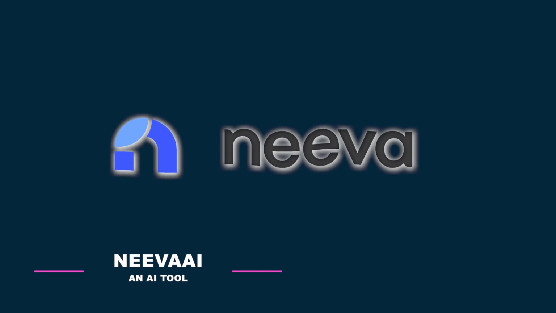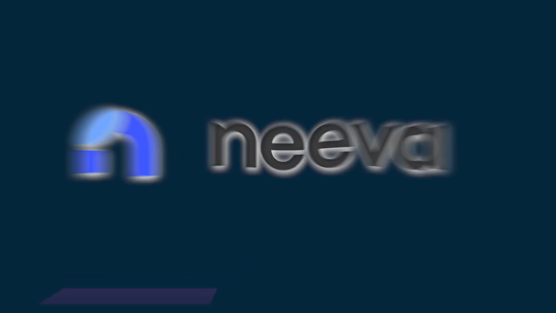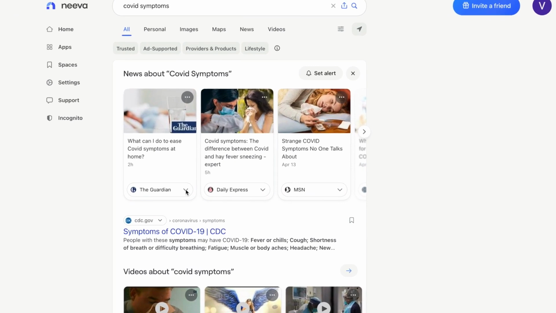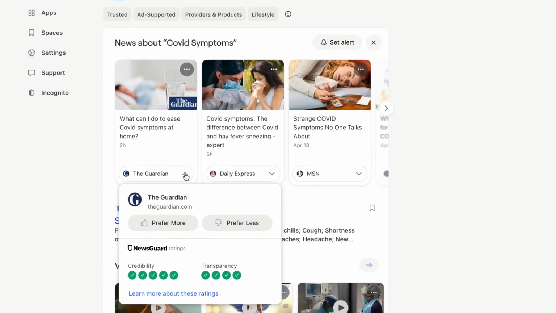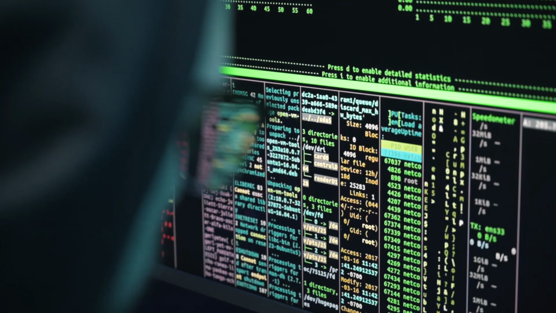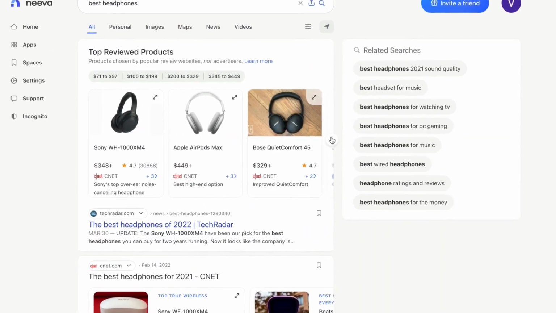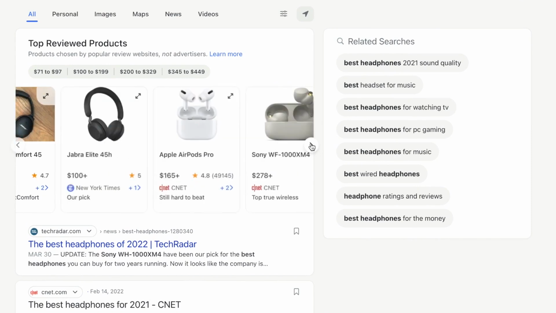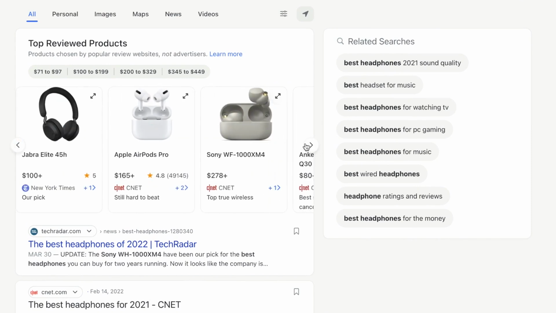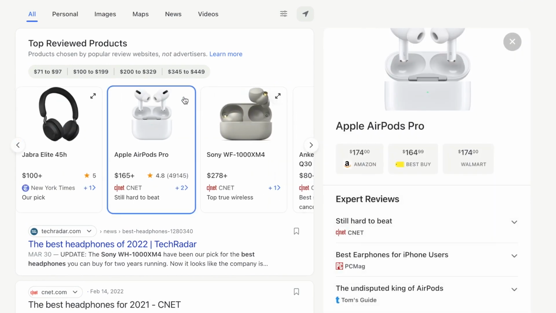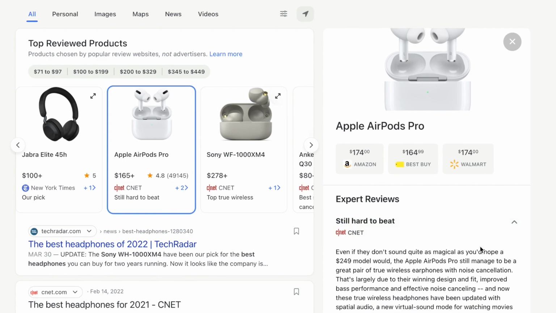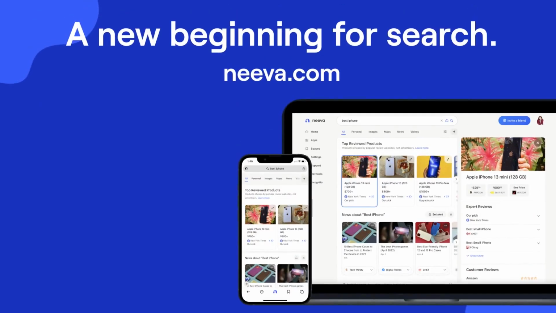NeevaAI. NeevaAI is a search engine platform that aims to give consumers a more private, ad-free search experience. It's a competitor to major search engines such as Google and Bing. You may use NeevaAI to search the internet for information and content without being monitored by marketers or having your personal information gathered. The search results are ad-free, so you don't get irritated with unnecessary advertisements or sponsored content.